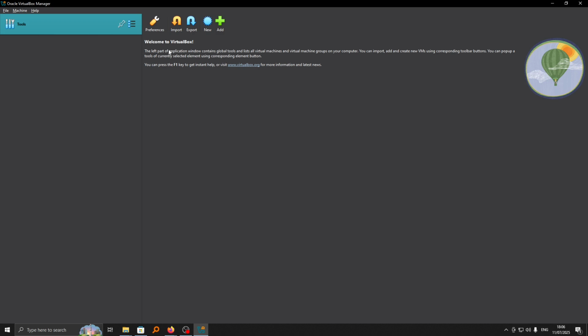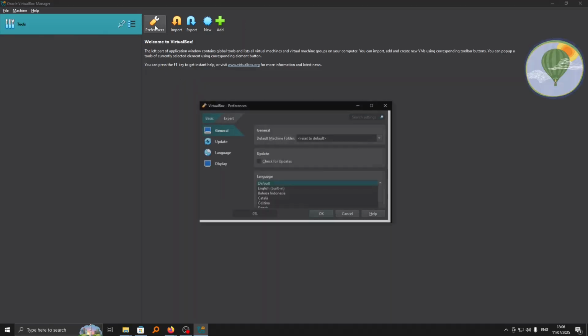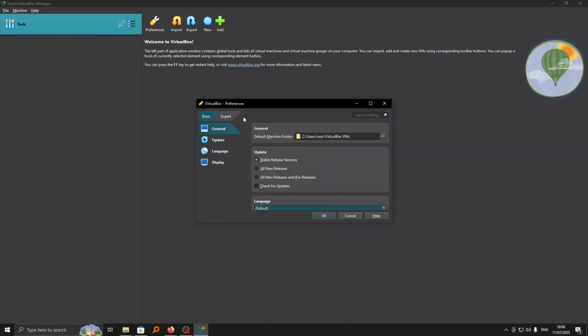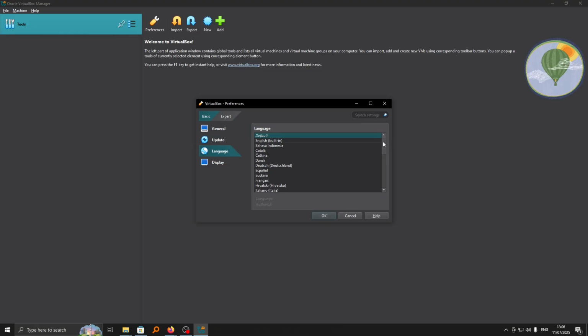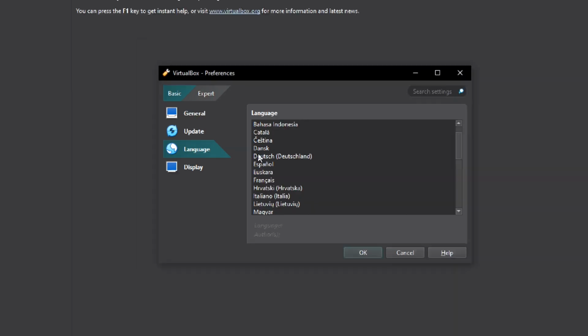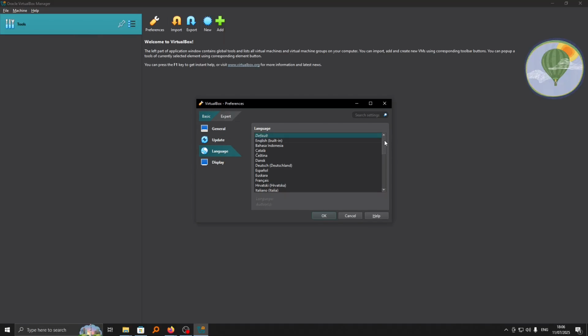Alright, so I have here Oracle VirtualBox, and I like to go ahead and change my preferred language from English. To do that, it is quite simple. Just head over to these preferences and then click on it. And from here, you'll see we have an option for languages down here. If you scroll down, you can see we have quite a number of languages that you can choose from. So proceed and choose your own language that you want.